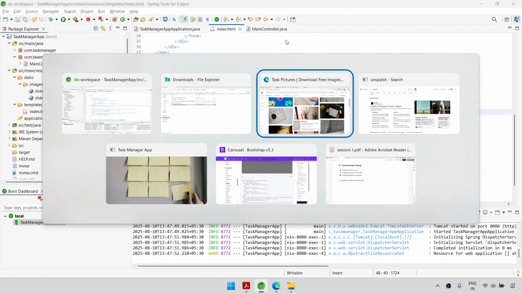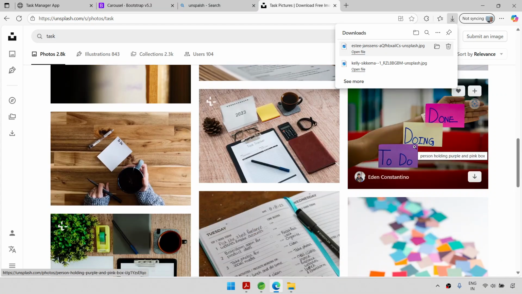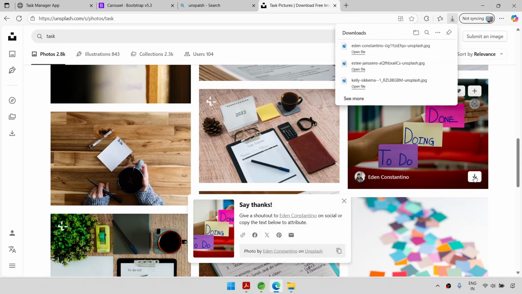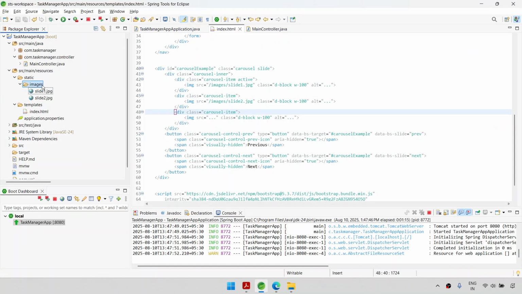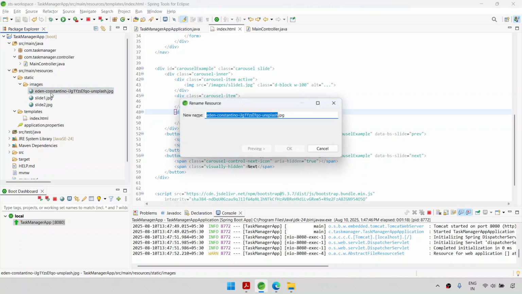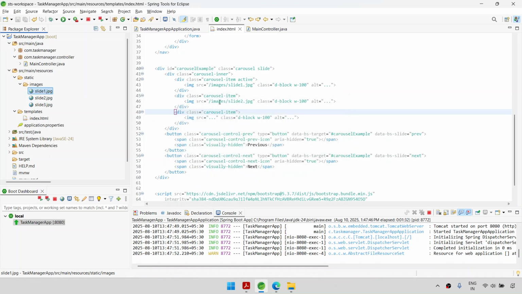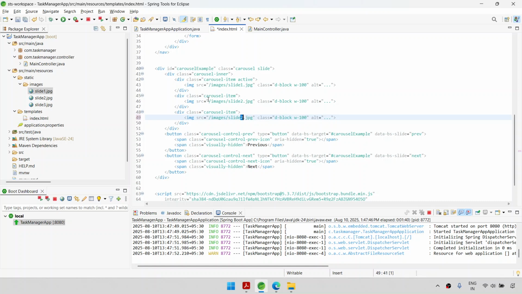Let's download one more. Default 3 were there, so let's put one more. Oh, Unsplash provides free images, so just check that you always download images which are free to use. Make it slide 3. Okay, so you can press F2 button to rename files. Here also let's put this slide 3.